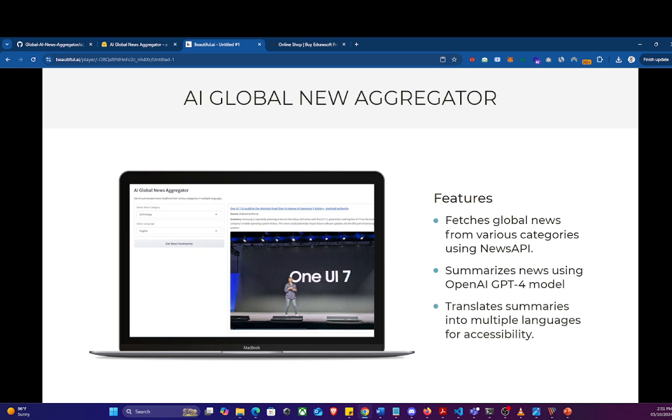So, what is this project all about? What are the features? What does it do exactly? The AI Global News Aggregator fetches news articles from various categories using the News API. Then these articles are summarized using OpenAI's GPT-4 model. Additionally, the summaries can be translated into various languages.